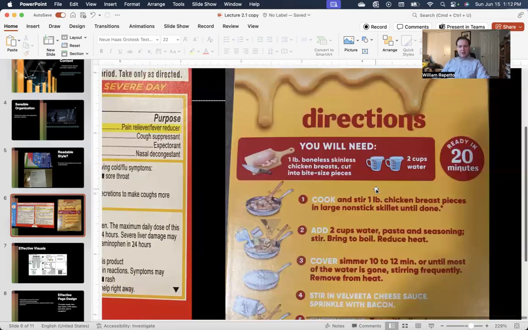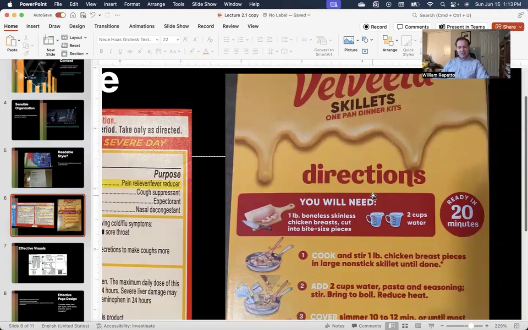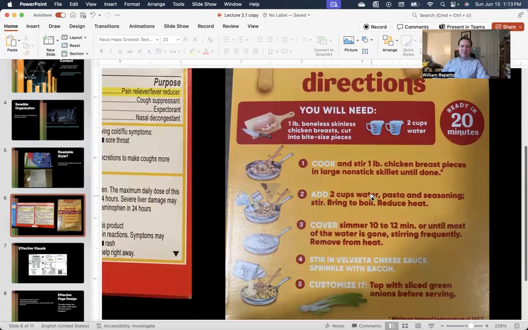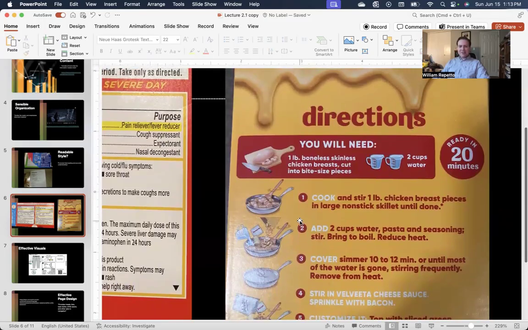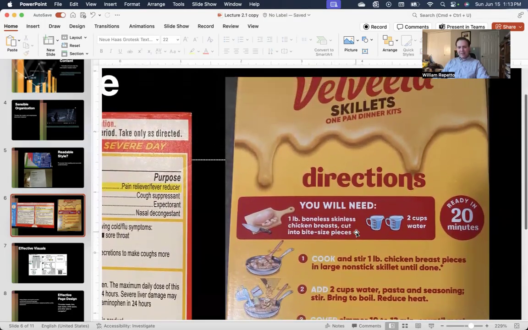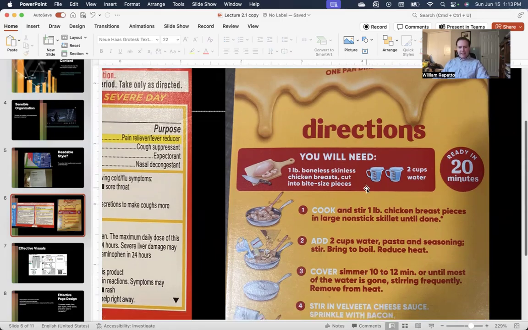Here's the other example. I thought this was a little bit better, which is kind of interesting, right? Our mac and cheese is more readable than our medicine, but like I said, maybe there's more legal stuff going on over here that I'm not fully aware of. But yeah, we have a nice strong heading, directions. We have a text box here that tells us, hey, this is a little different from the directions. This is kind of the what-you'll-need list.